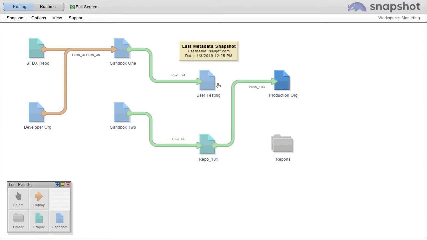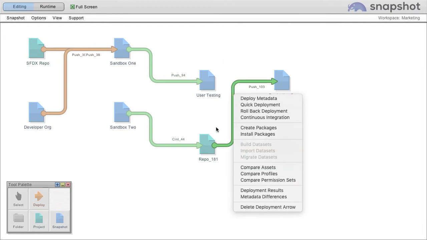You can also move metadata between two orgs or between two repos. You can synchronize online repositories, local folders, and live Salesforce orgs with all of the different deployment tools.